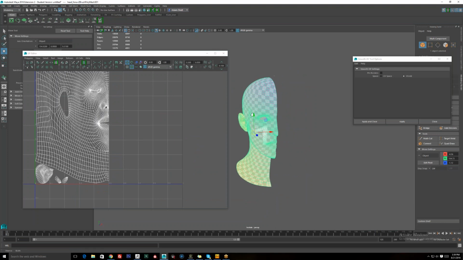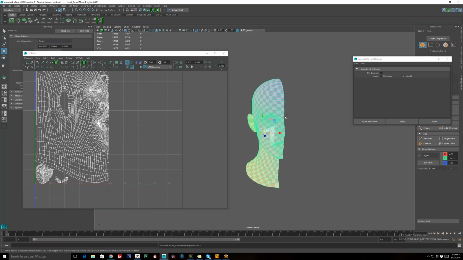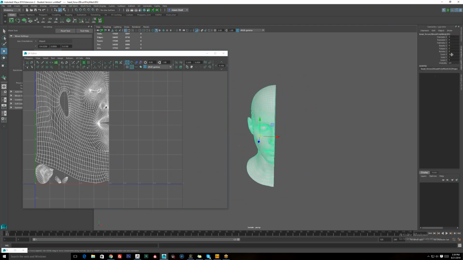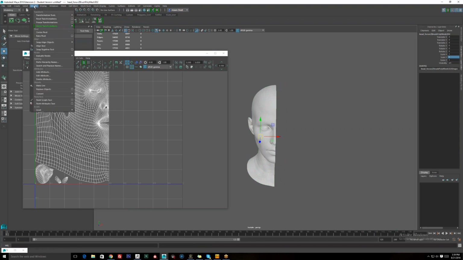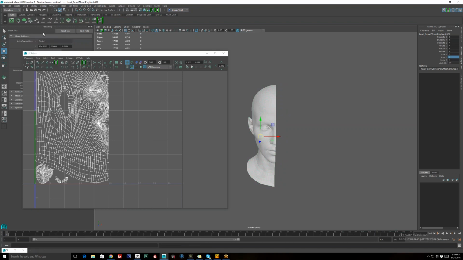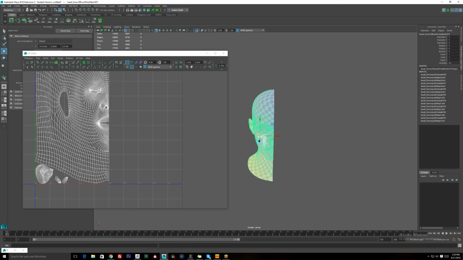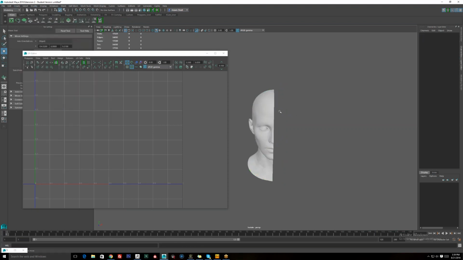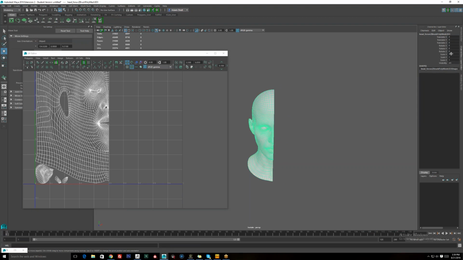All right, so I'm going to duplicate this now. And then let's negative scale it. Ah, damn. Hold on a second. Let me go ahead and modify center pivot. So now duplicate. All right, so now I've got both heads.